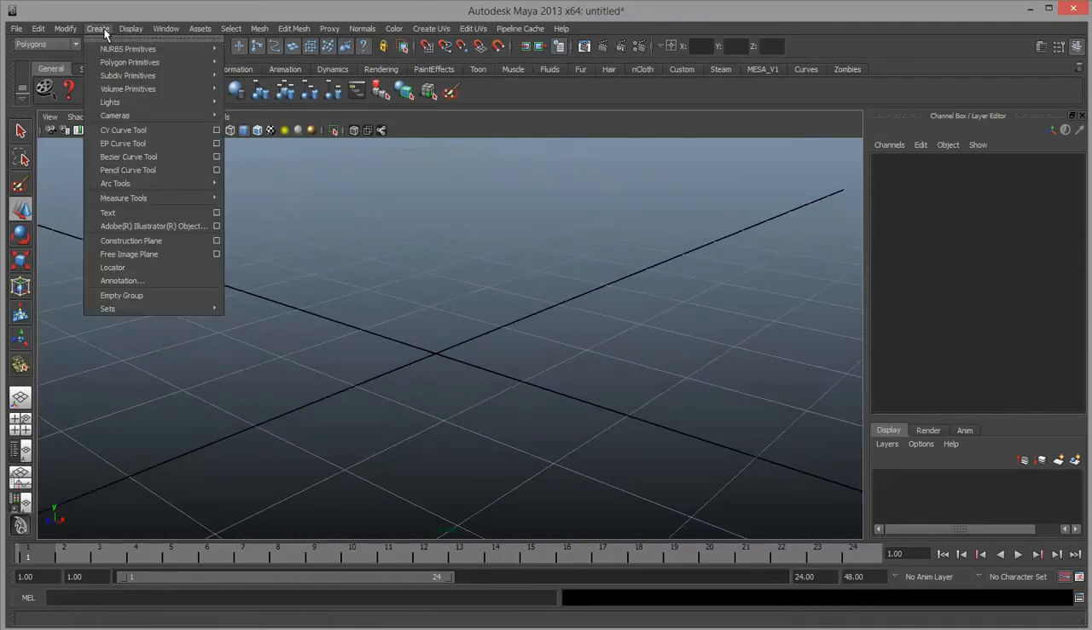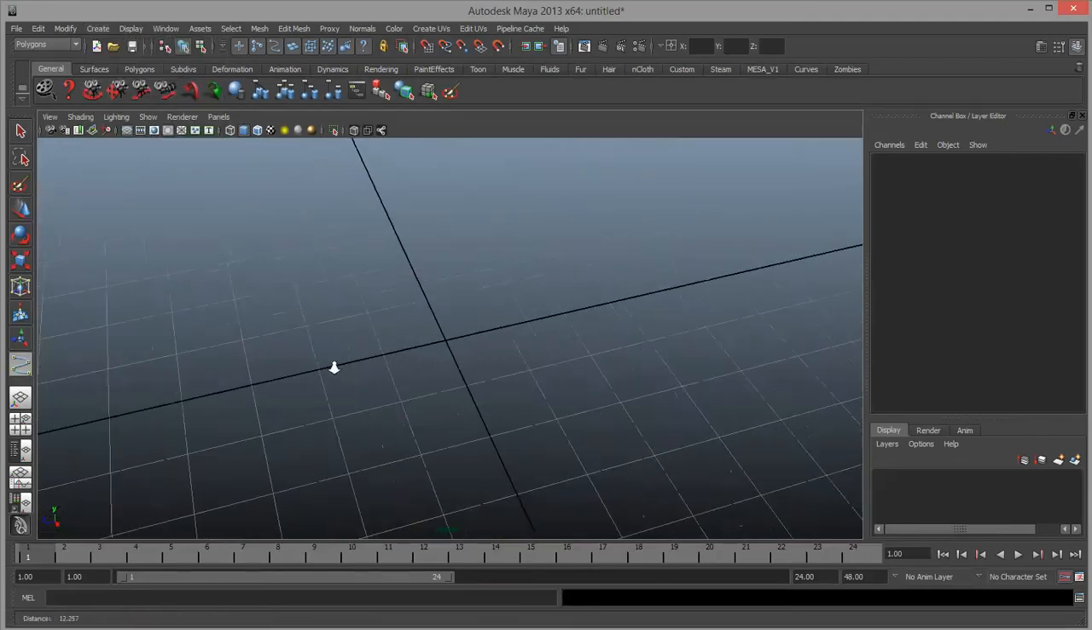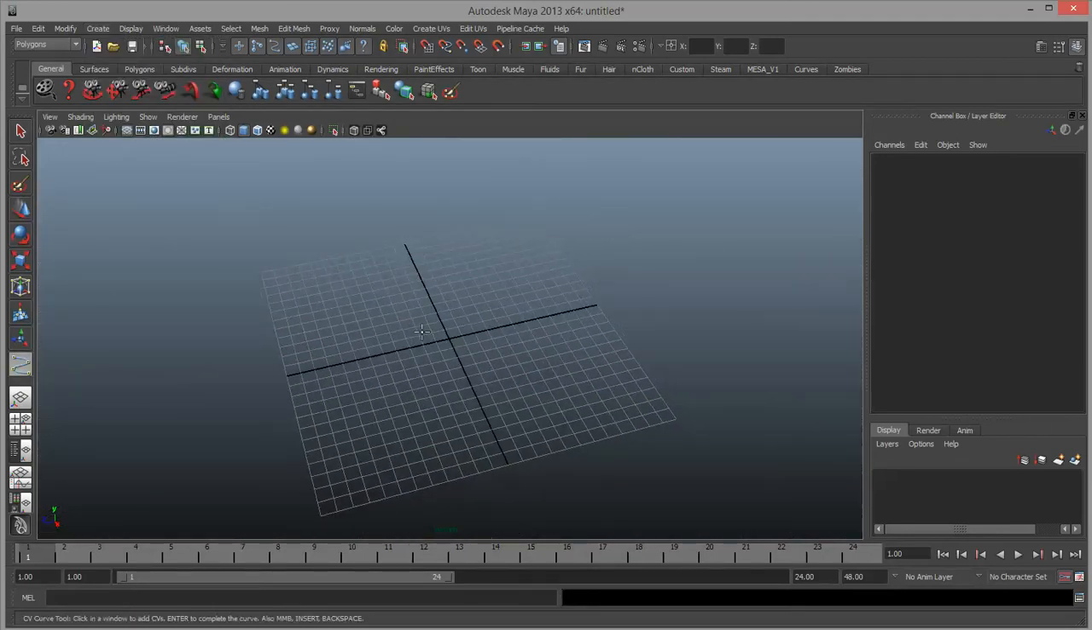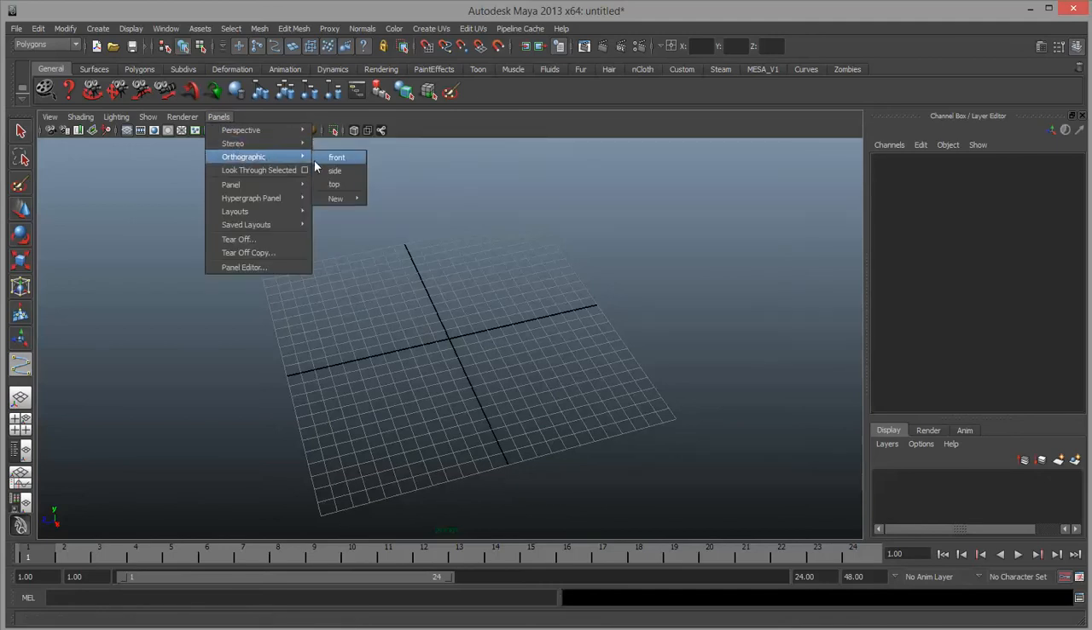So first up here, I'm going to go to Create, CV Curve tool. This will draw on the grid surface here. So if you want to draw it in a certain direction, you should really enter into an orthographic view first. So if I wanted to draw straight down on the grid, I'd look into the top, so I'm looking straight down at the ZX grid.